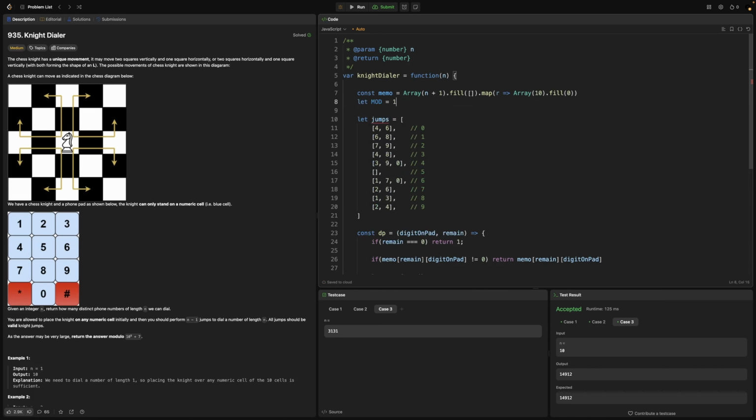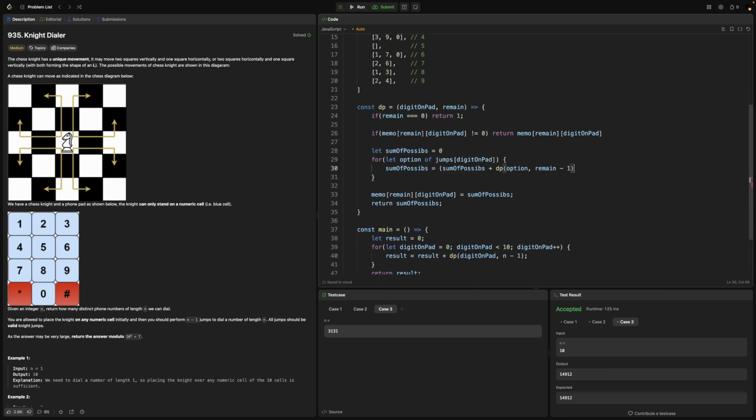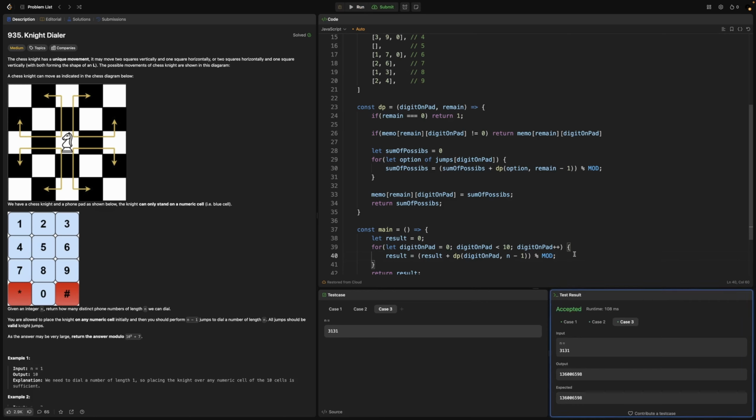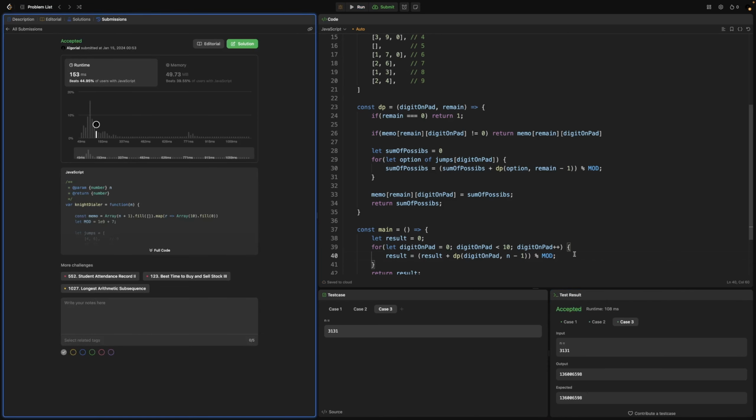For that, first let's define the mod key as in the problem's description. We will take care of it once in each DP call that we make and once within the main function when we reassign calculated outputs to the result variable. Now if I run this, tests are passing, and if I submit, we are in good shape here.